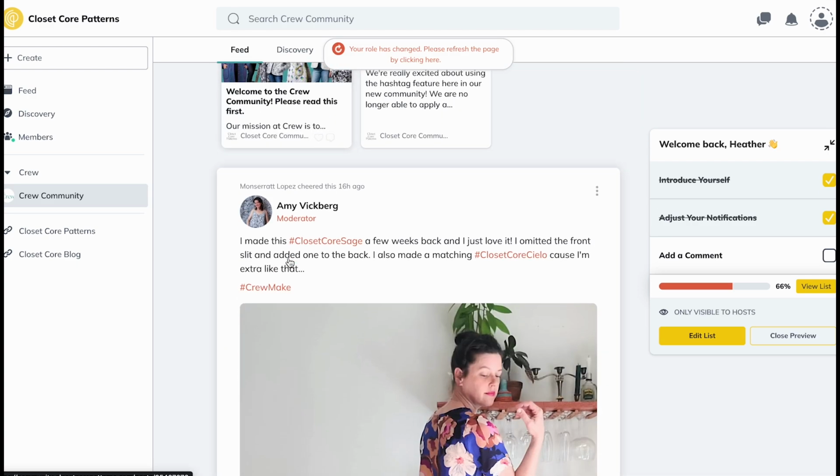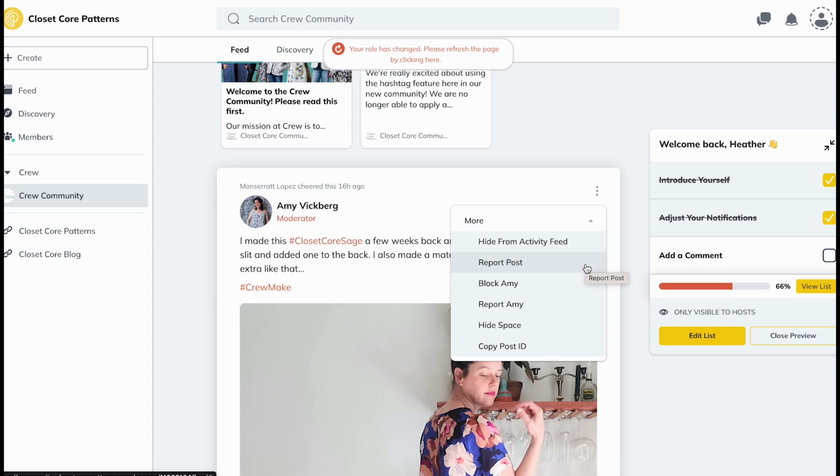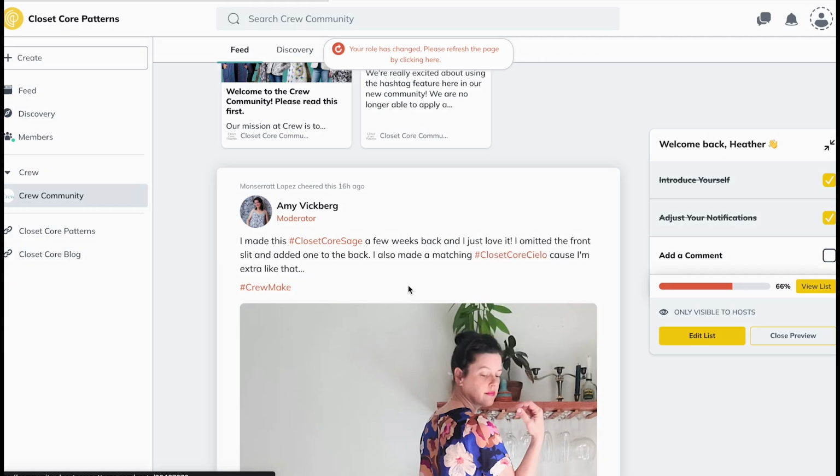And if there's any problem with content, if somebody has violated our community guidelines, in order to report that, you're just going to click on these three little dots, click more. And here you can either report or block. So you can either report the post, or you can report Amy for posting a beautiful dress. But this is how we're able to moderate things.